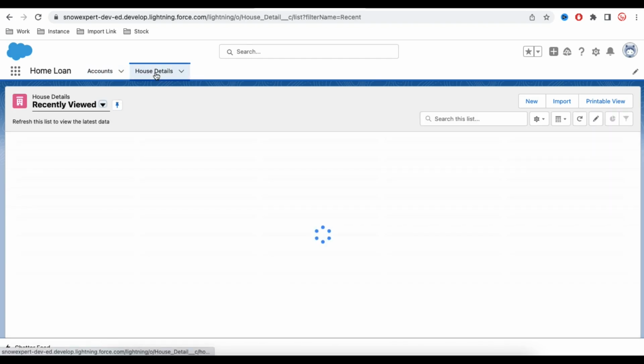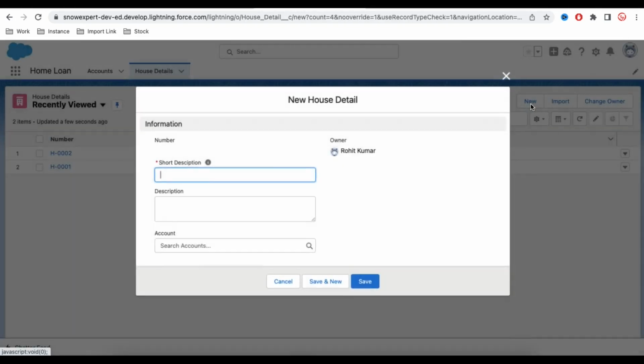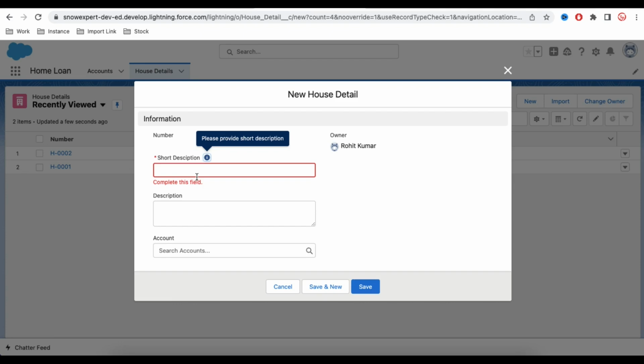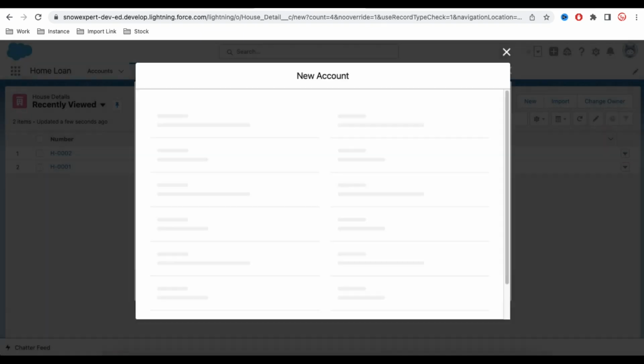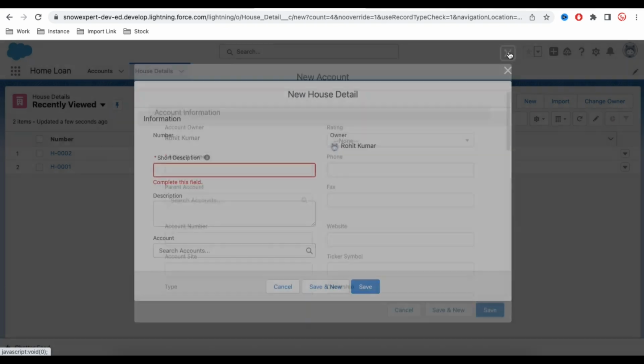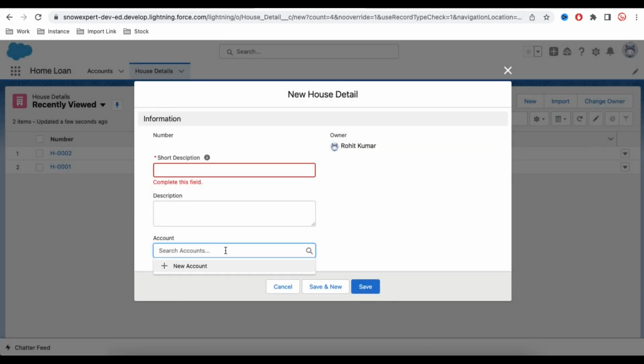And if I go to the house details, I'll simply click the new button. Once you click the new button here, the short description field is mandatory, and this is the lookup field that I have created called accounts. In this case, I can click here and start searching any of these accounts. In case this account is not available, I can directly create the new account here.